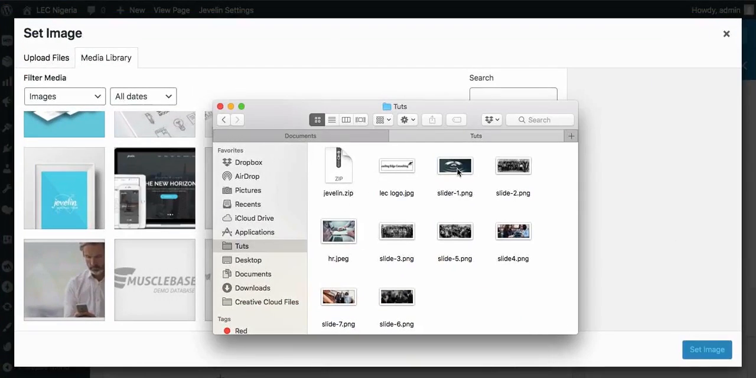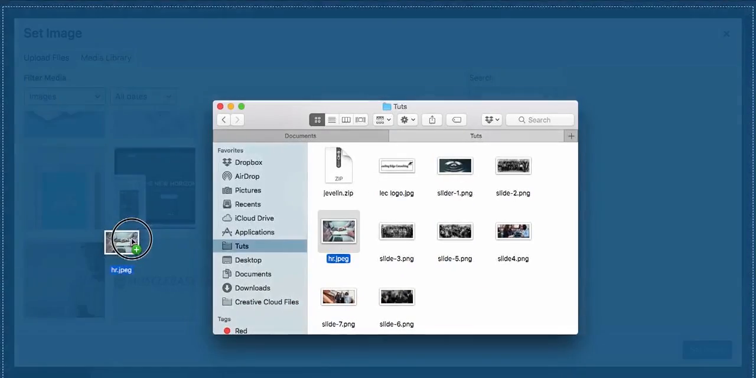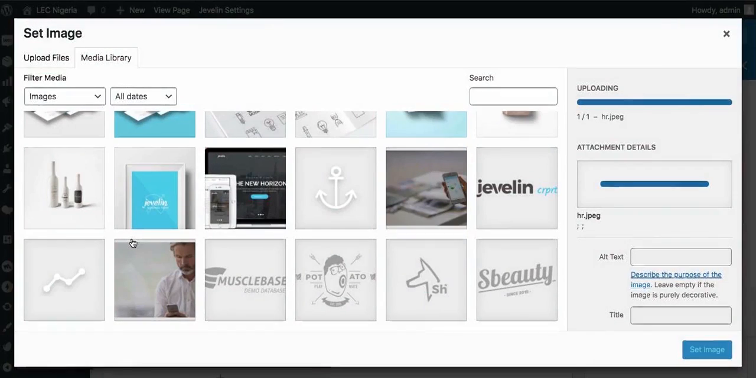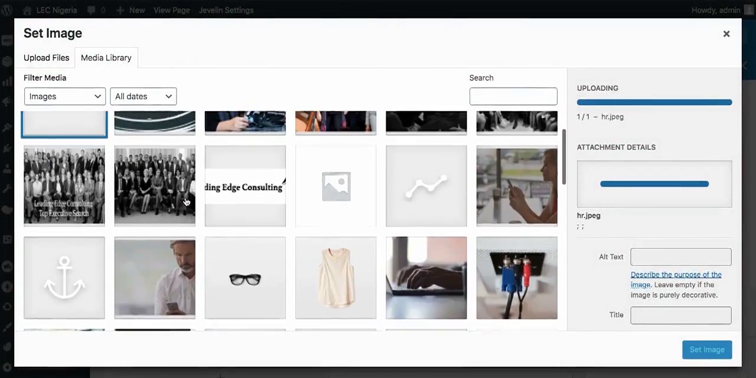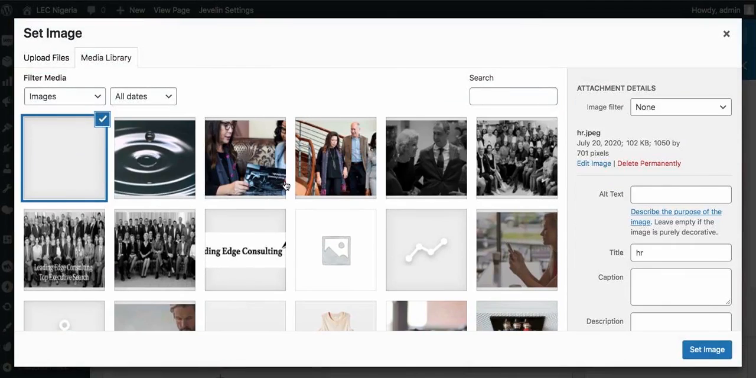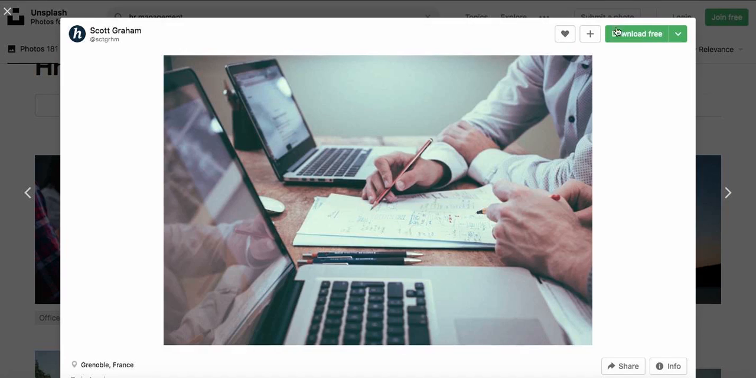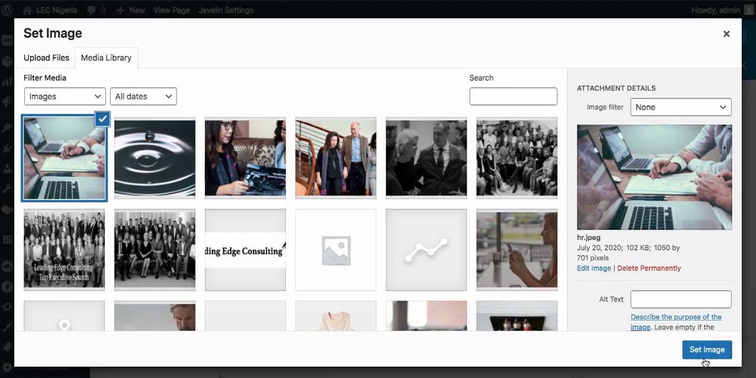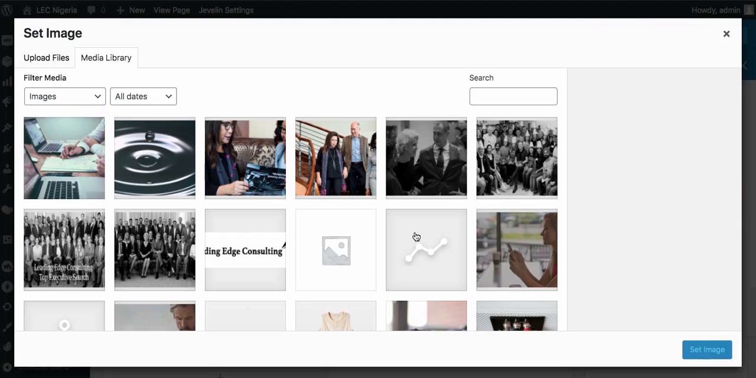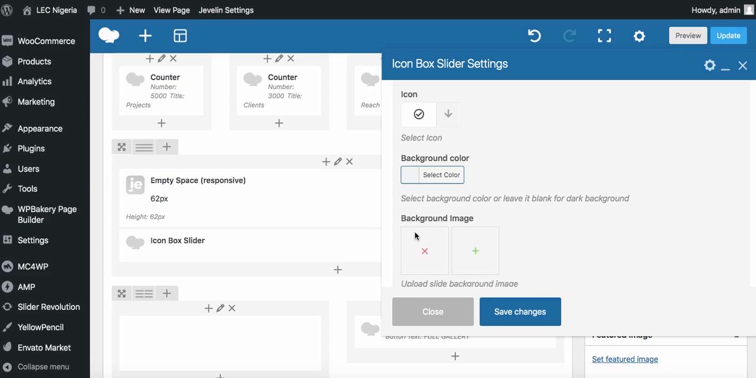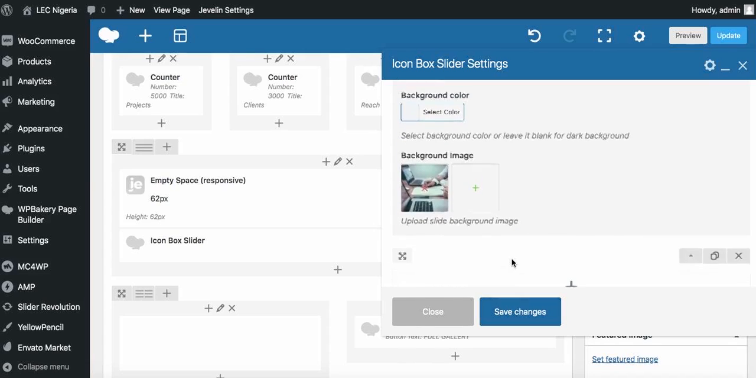Okay, so I'm going to drag in the HR. Where is it? I'm going to drag it in here. Okay, and real quick, so you can see the size is 102 kilobytes. If I had used these download options, we'll be looking at 3 maybe 4 megabytes of size. So I'll set image, and let's just see how it looks, then we can pick it up from there.